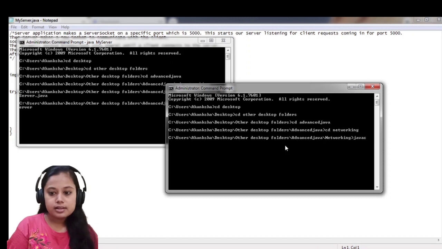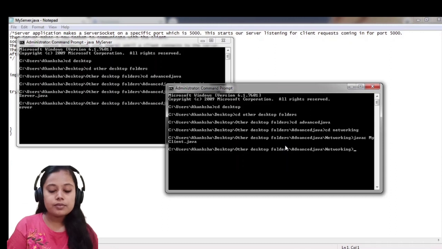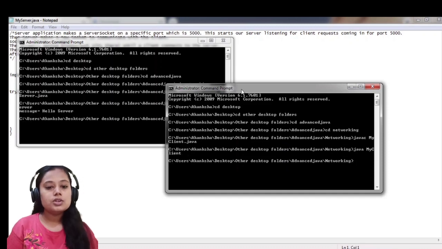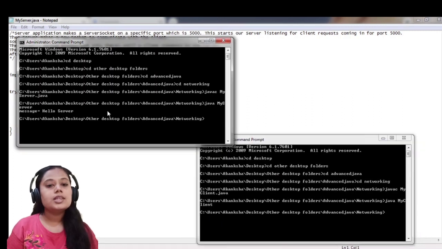Now we will compile our myclient.java program. The program is successfully compiled. Now we will run the myclient program. The client will send the request, the server will accept the request, and as mentioned in the program, will print the hello server message. When we run the client program, you can see the message hello server is displayed on the server side. So this completes our implementation part.